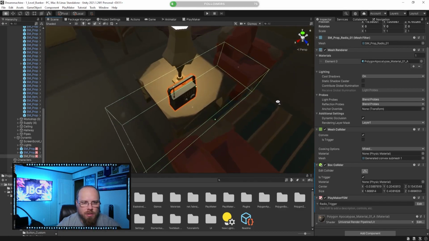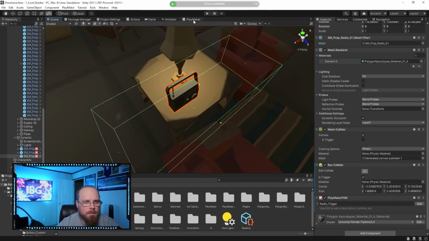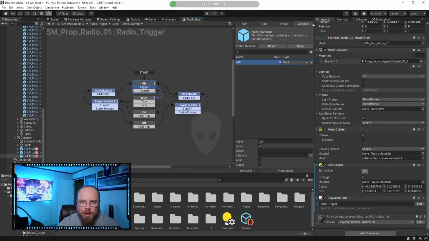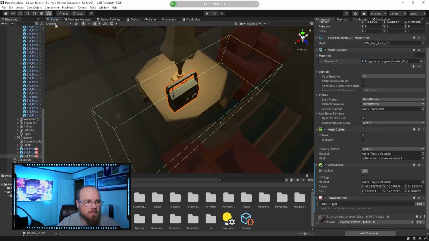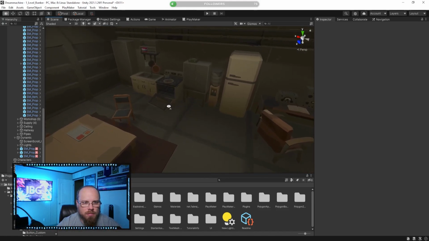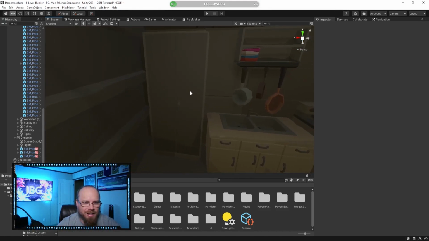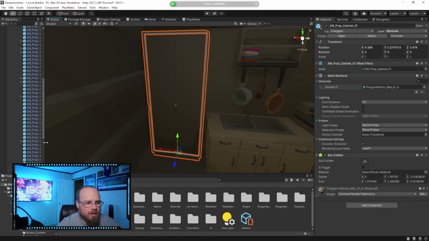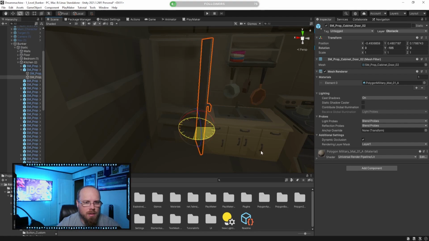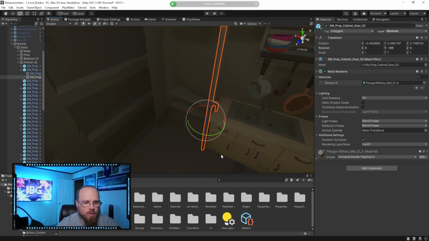I do want to change one aspect of it. I don't think the radio will be on standard, so we're gonna go ahead and toggle that off. Now we have the radio done. Pretty easy. Again, gonna take a look at this prop here. We do have separate doors, so we can open this and animate this as well.